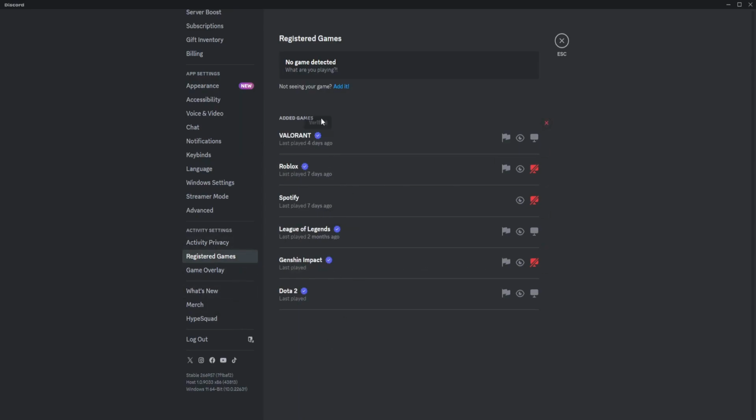But if your game is not here, you just need to click on add it right here. Now you can browse through the games that you want to add and just click on add game. And if you want the game to have toggled overlay, you can just click on these buttons here, toggle detection, and report incorrectly detected game.